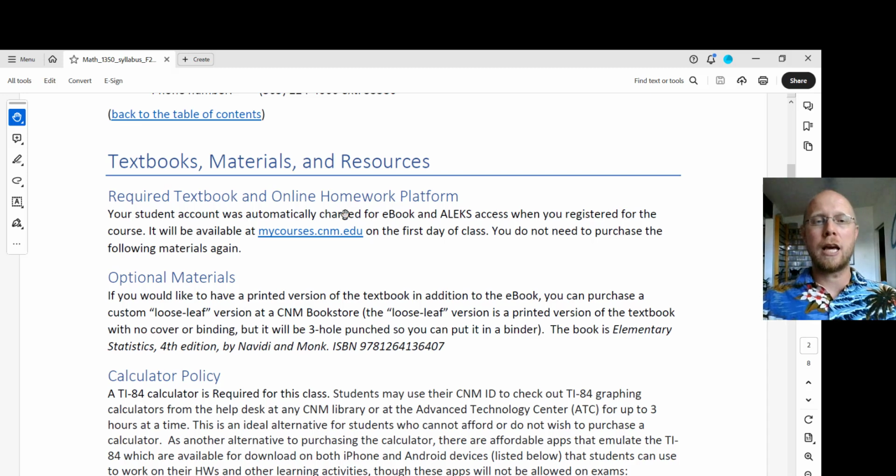We're going to be using a platform called ALEKS, A-L-E-K-S. It's by McGraw-Hill. And again, you've already paid for it. The ebook is available within that, and at some point there's another video that goes through ALEKS in general, and it'll show you how you can access the ebook from there. But again, you've already paid for it, so you don't need to pay for anything again.